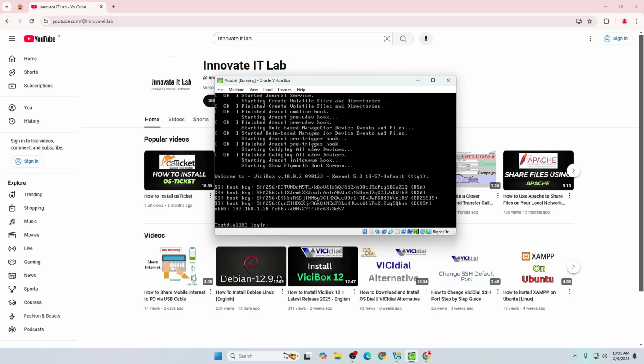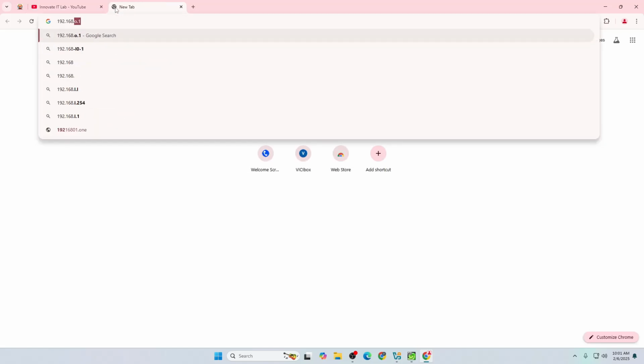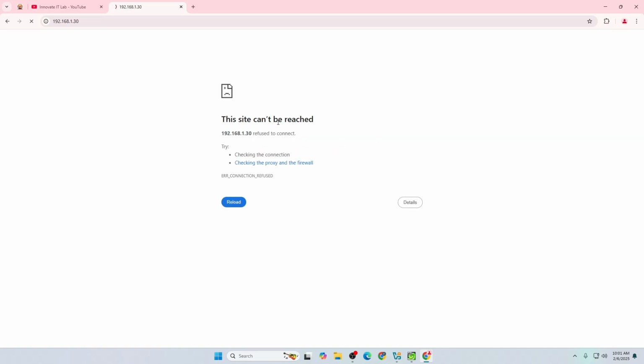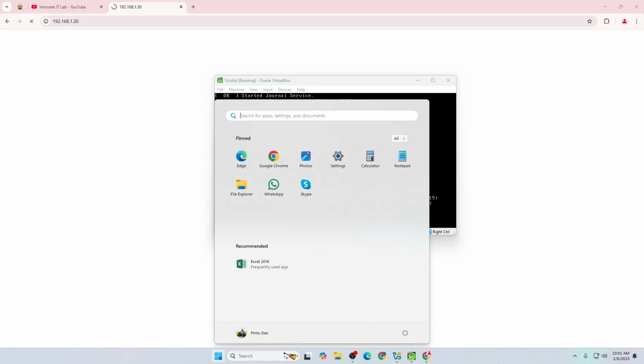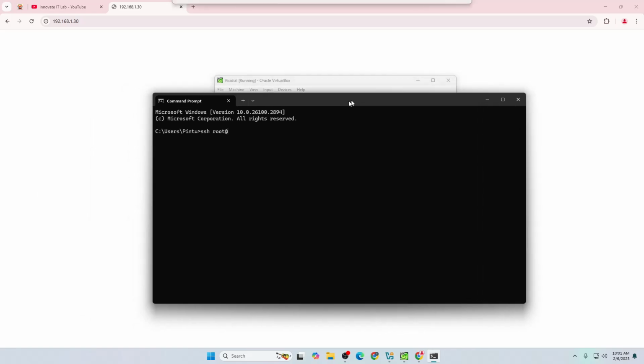The issue is, as you can see, that the server is installed and the IP address of the server is 1.30. If I type it in, nothing is working. As you can see, the GUI page is not working properly. So I'm going to log in through SSH on that server.